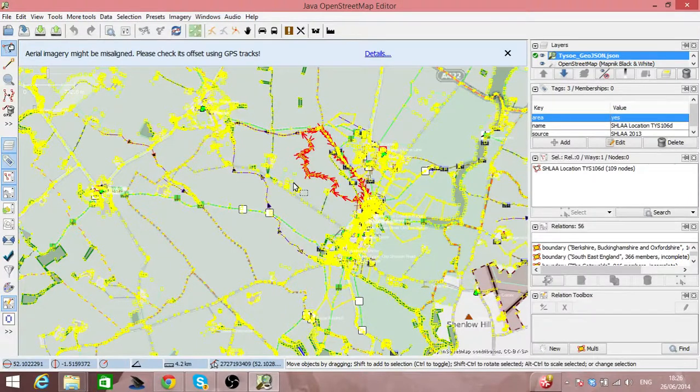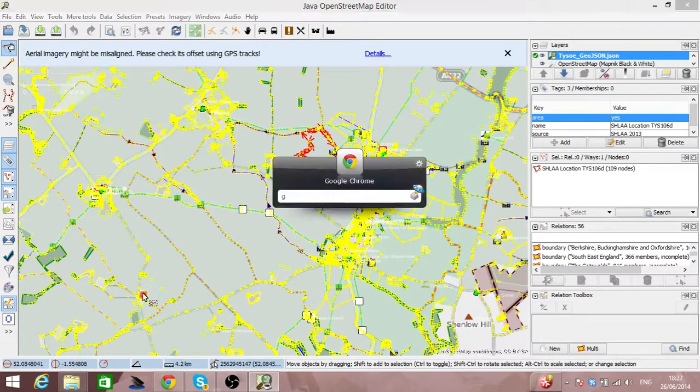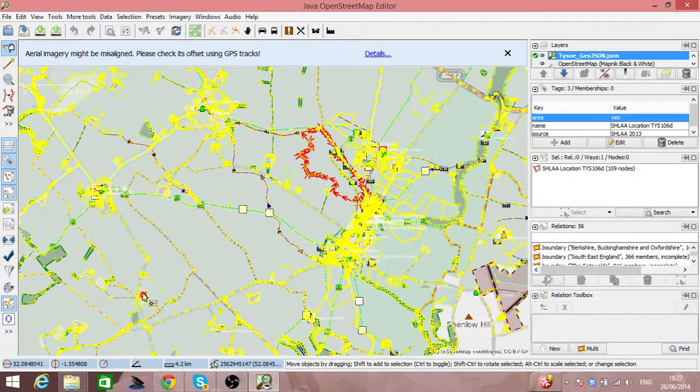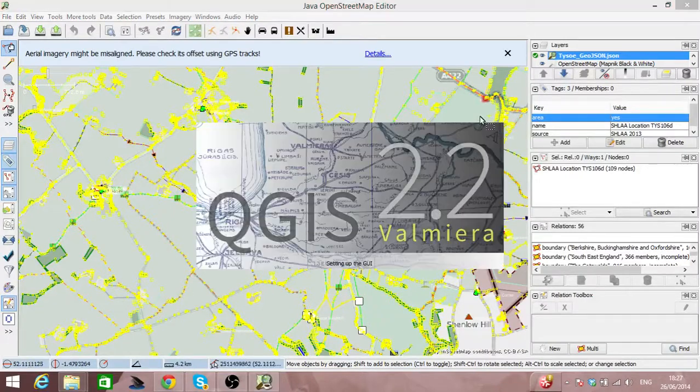Brilliant. We can now essentially drop out of Java OpenStreetMap. We've done everything we want that to do. Okay, so we're now going into Quantum GIS.